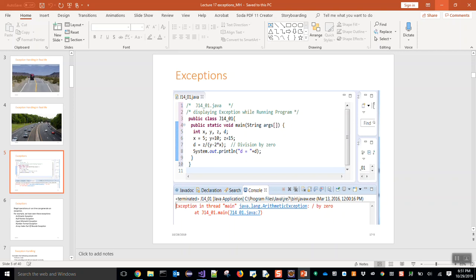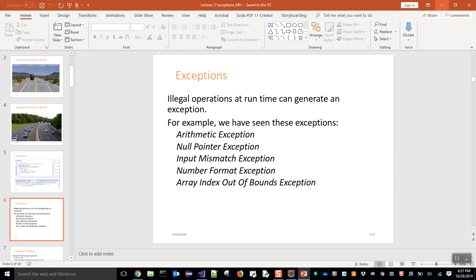This program will terminate. But think about the situation if this is in the middle of a program, or this program is linked with another program, this function is linked with another function, then this will create an issue. Okay, from this kind of concept or situation, the exception handling mechanism comes in.